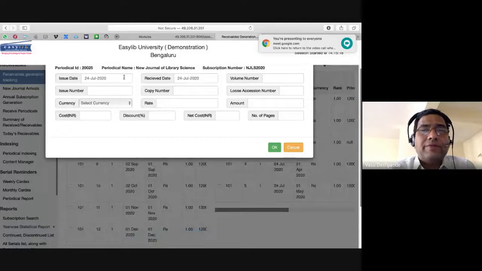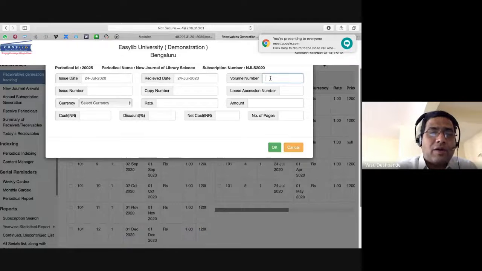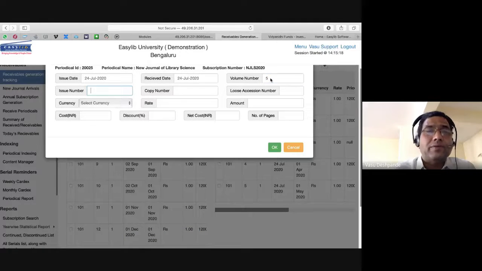So I have got one new one, right? Let me call it 5A, fifth volume, and issue number is 6A. Okay, something like that I'm putting. So copy number, you got only one copy. Let's say this issue's accession number, you can put it manually or leave it blank.